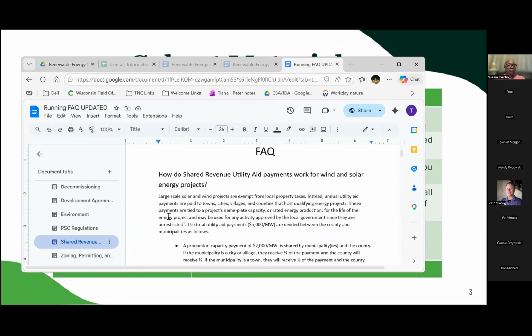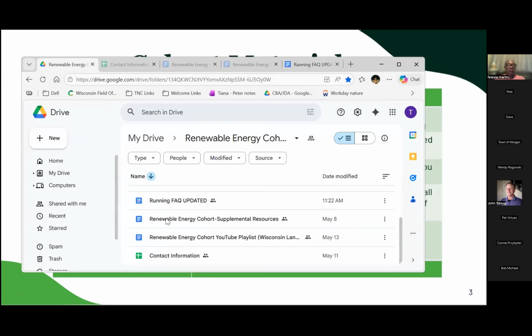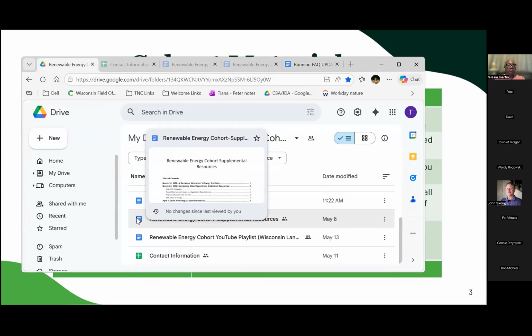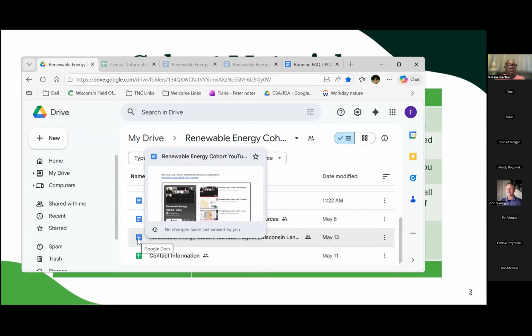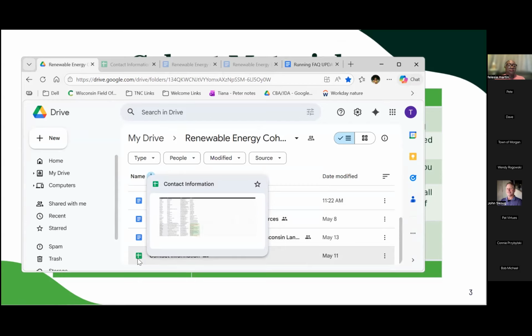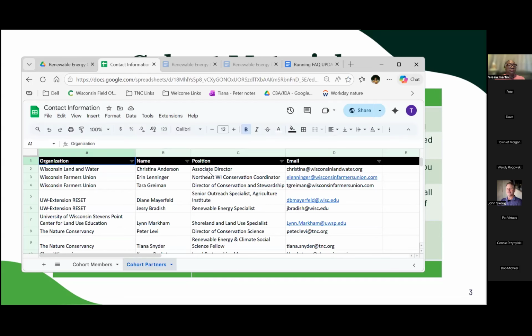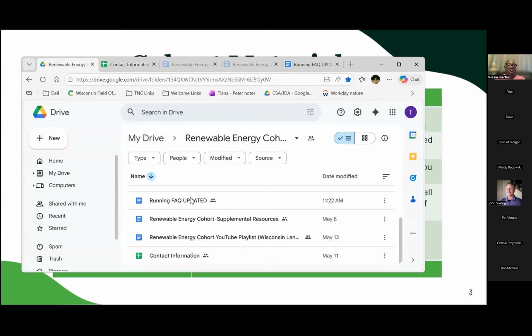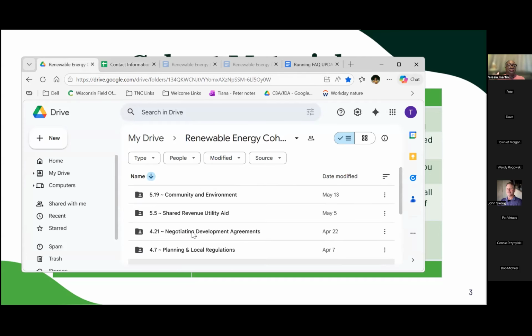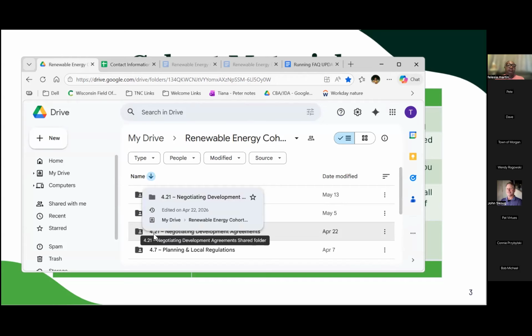It's organized by different topic areas. Then we also have renewable energy cohort supplemental resources that get pulled together from all the sessions across each one, as well as a YouTube playlist, a link to that Wisconsin Land+Water developed, and contact information. So this includes contact information for both our partners as well as your peers if you opted to share that information with us.